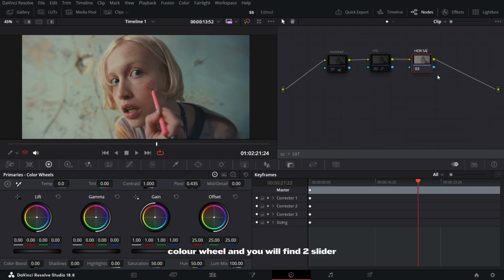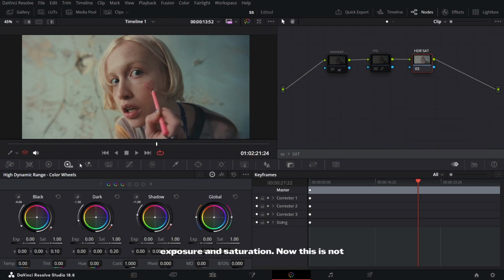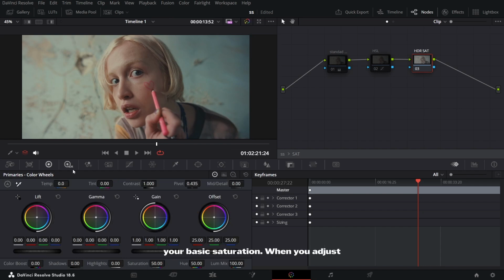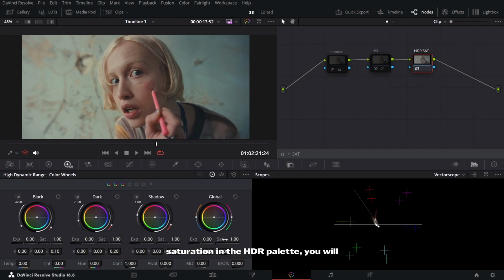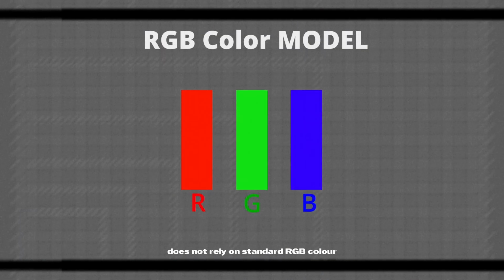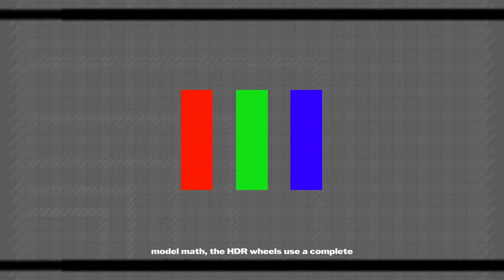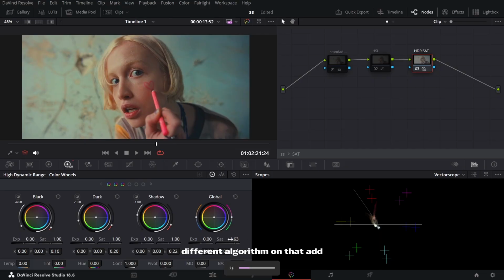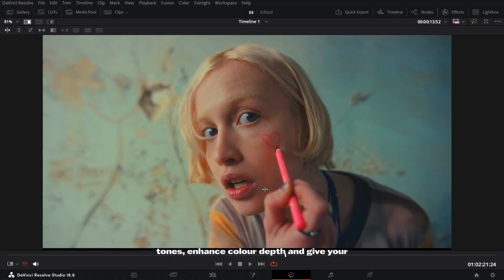Jump into the HDR color wheel and you will find two sliders, exposure and saturation. Now, this is not your basic saturation. When you adjust saturation in the HDR palette, you will notice skin tones stay intact, hue remains stable, and the image just feels cleaner and more cinematic because this tool does not rely on standard RGB color model math. The HDR wheels use a completely different algorithm that adds saturation without hue shift or breaking your image. It's especially used for things like boosting the density of skin tones, enhancing color depth, and giving you a stable filmic richness without the usual side effects.